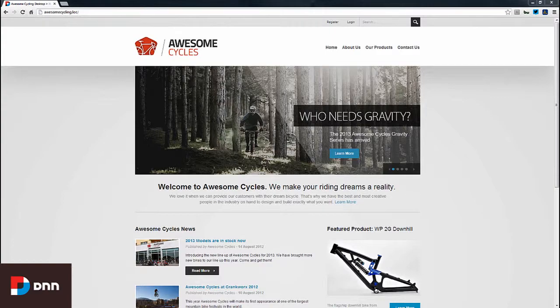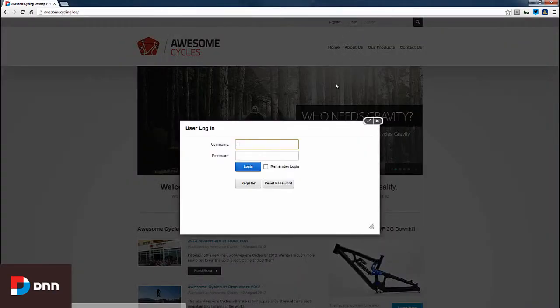The host user is the most elevated user in Evoq content. You'll also hear people refer to the host user as super user. The reason we must first log in as the host user is because in Evoq content we can host as many websites as we'd like from one instance of Evoq content, and the host user is the only user who can create a new site. And to log in, I'll just click log in, and we'll log in as the host user.